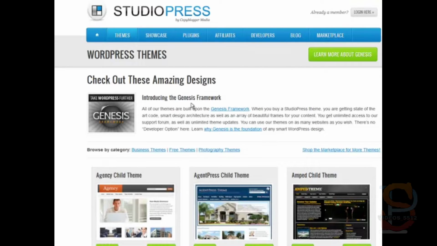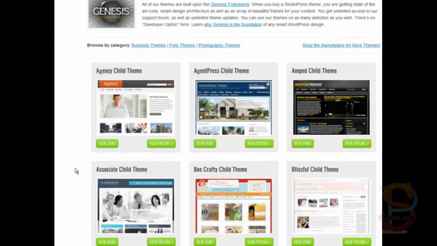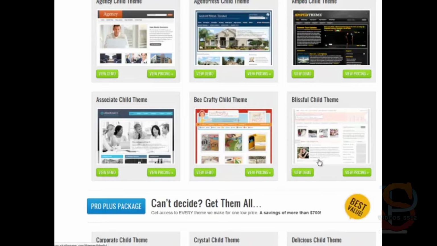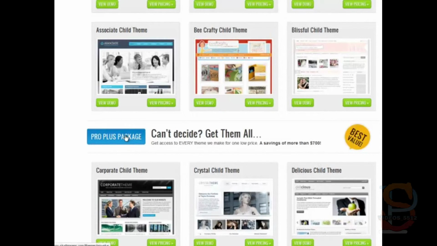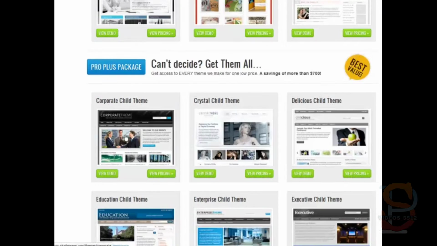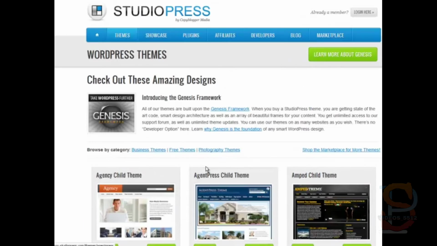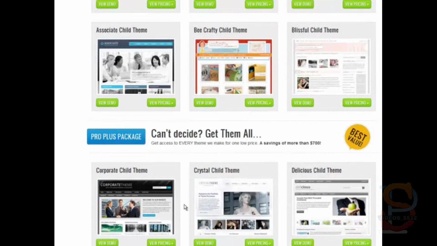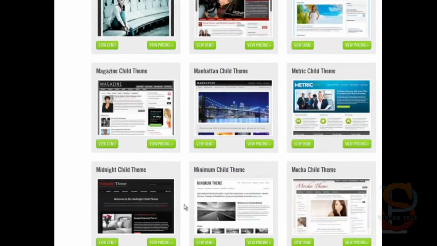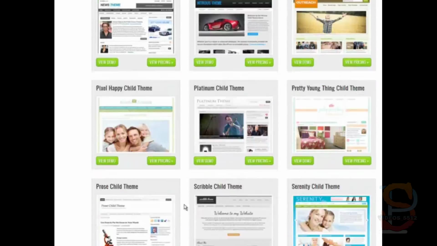So basically it works on this Genesis framework. So you have to have this Genesis theme to make it work. But then you can buy individual themes like the Agency Child theme or Agent Press Child theme. This is great for real estate. You know, there's a lot of stuff here. There's the Pro Plus package, which allows you to get them all for one low price. There's the Education theme, Enterprise Child theme, all sorts of themes. So basically Genesis is the theme, and then all the rest of these that overlay on top of them are child themes. Makes it very, very easy to customize your sites.